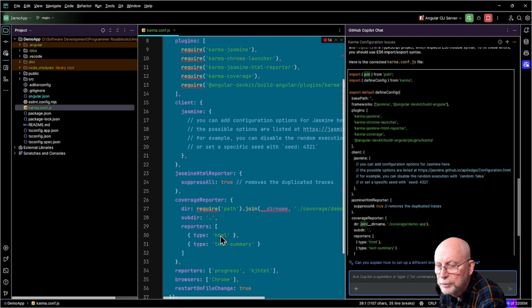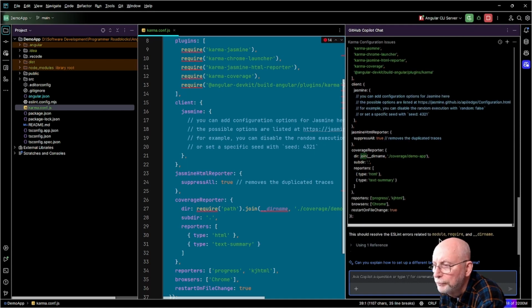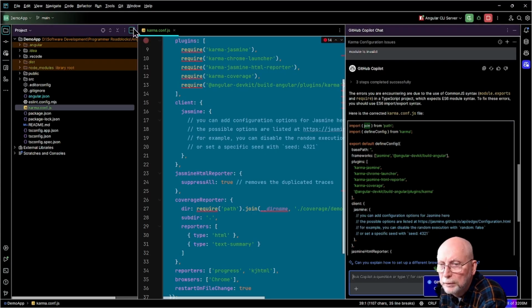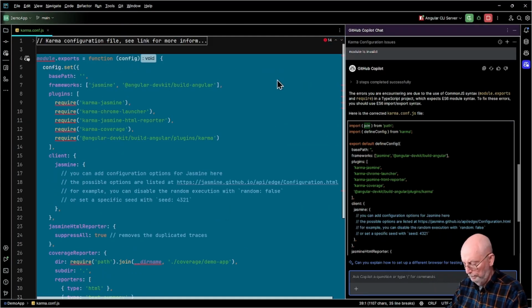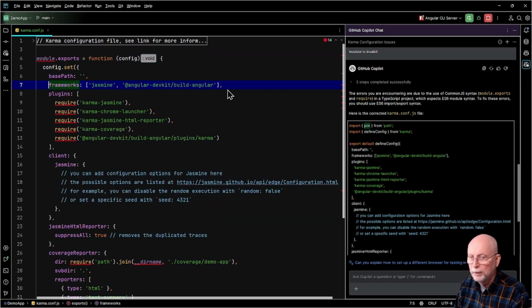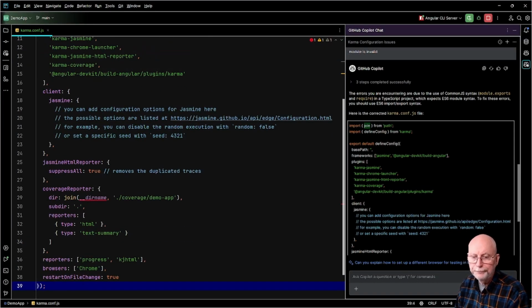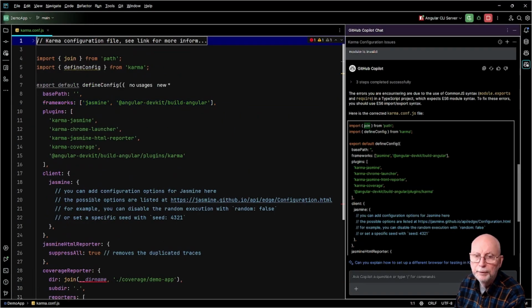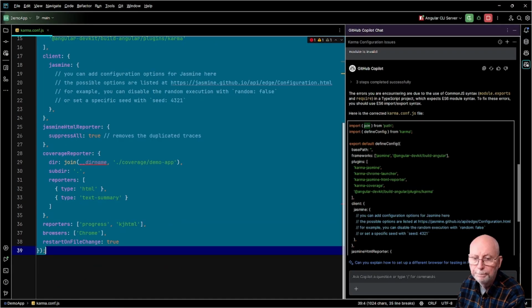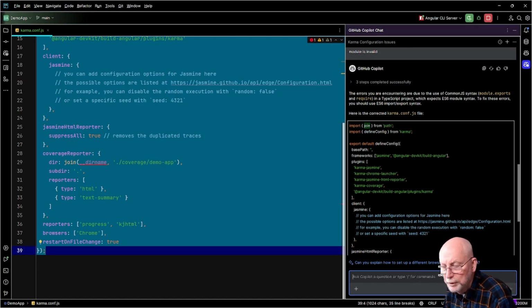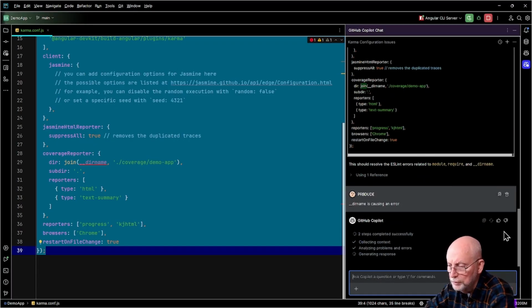Let's go down here, let's look at this. Require join. So I'm going to copy this, and I'm going to paste it in here. And now dirname has an error. So I'm going to copy this. Actually, I've already got it there. So I'll just say it's causing an error.